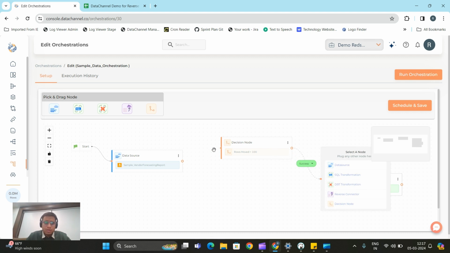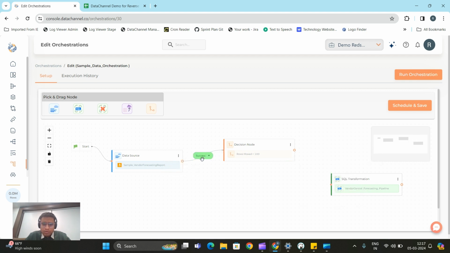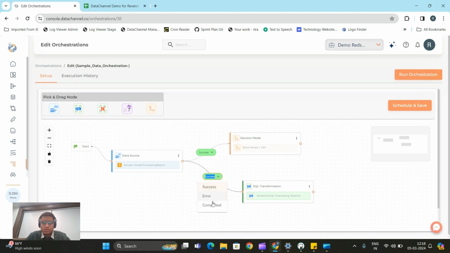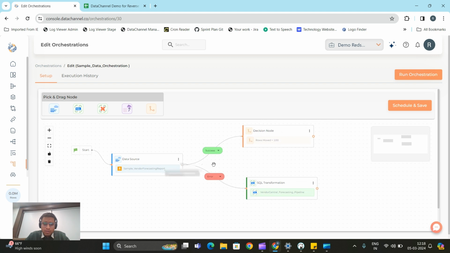I think I forgot one thing. So you get the option of, when you connect two edges, you get three options on the edges, that is success, error, completed. So you can actually decide if this node is a successful run, you can move to the next node, or you can configure any other node. Say for example, for now I'll just select SQL transformation and just move error here. So if this errors out, then you can select this node.